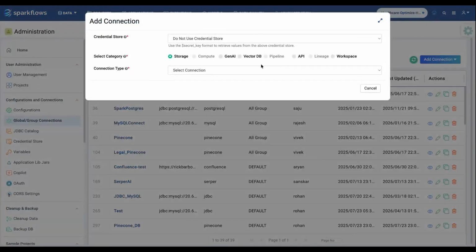So in the add connection, we can see there are various types of connections that we can establish: storage connections, GenAI connections, VectorDB, API, workspace. So let's just take an example of a storage connection. In the storage connection, we can see that there are lots of options which are readily available through which we can connect our storage to Sparkflows for further processing.